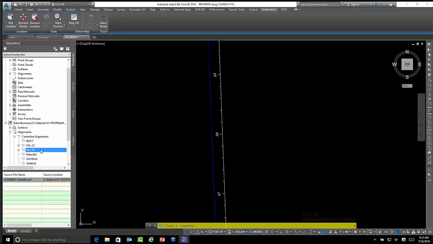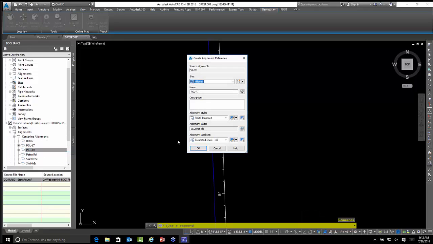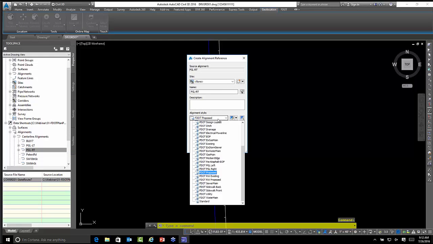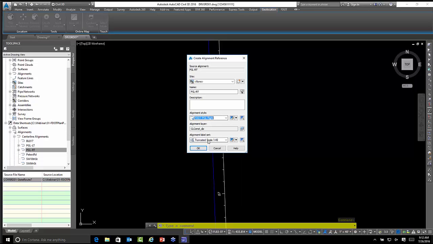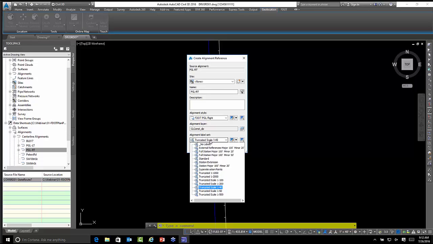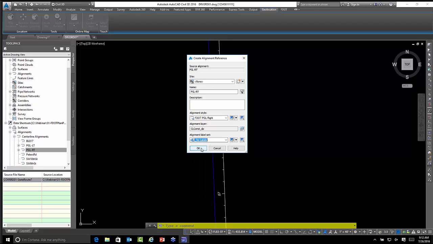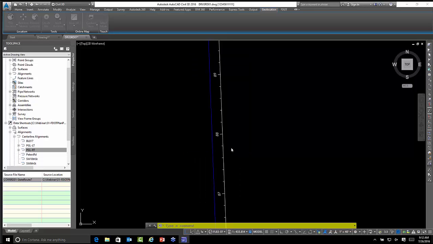And then I'm going to choose the PGL right alignment, right-click, create reference. And then my alignment style is going to be PGL right for that. And then my alignment label set, we're going to choose no labels for that as well. And then click OK. And let that come in, and we should see a yellow line.